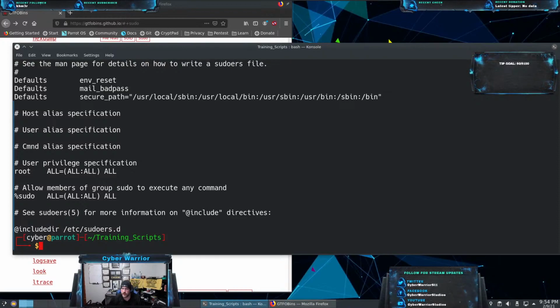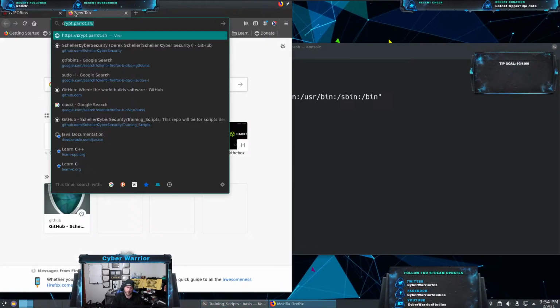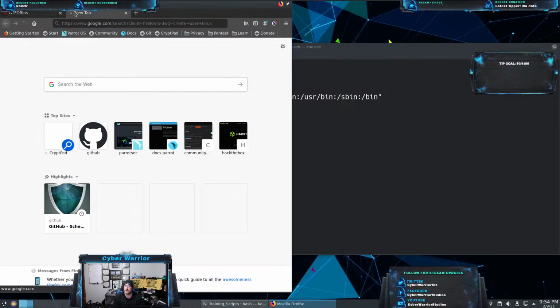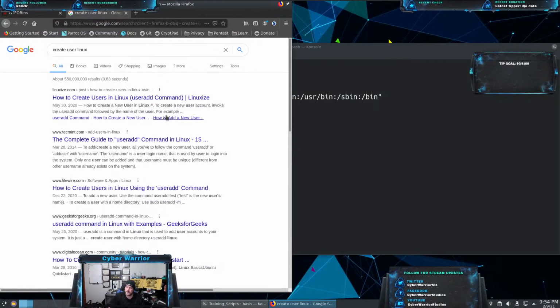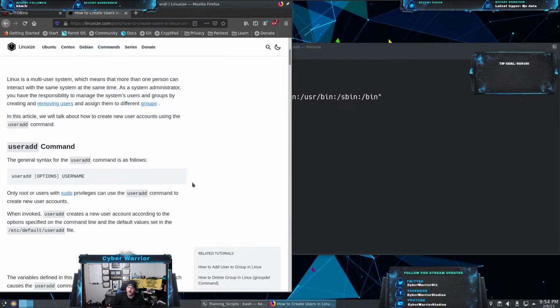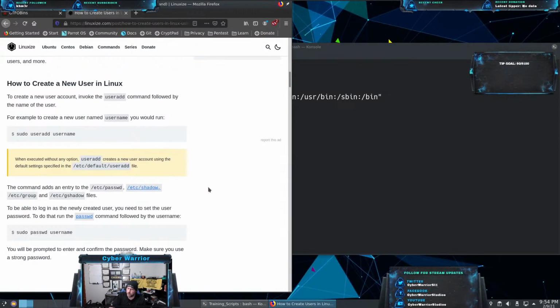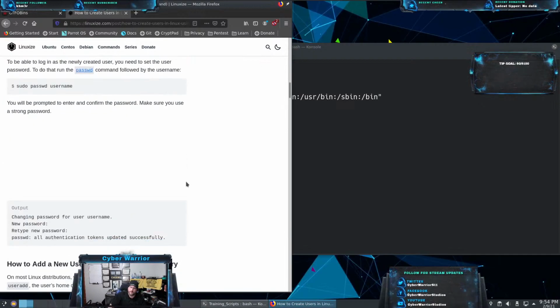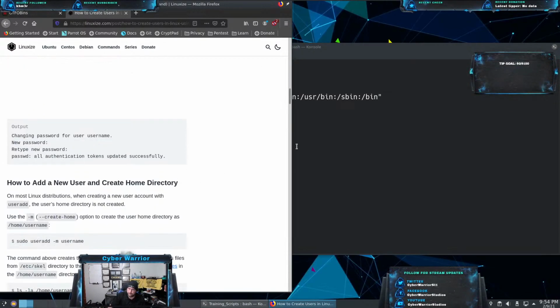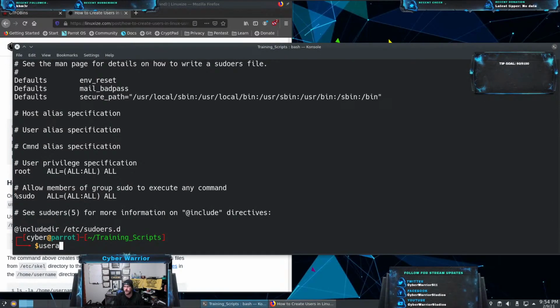Is sudo and su the same command? No. Sudo is the command that elevates your privileges. Su means switch user. So if I created a user, let's go ahead and do that. Create user Linux. I ain't gonna lie, it's been a while since I've had to create a user this way. So we're gonna do it this way. useradd options username.